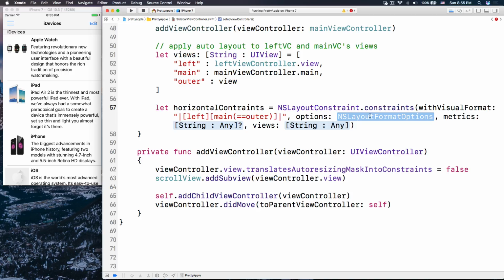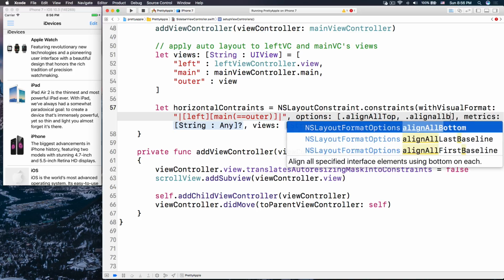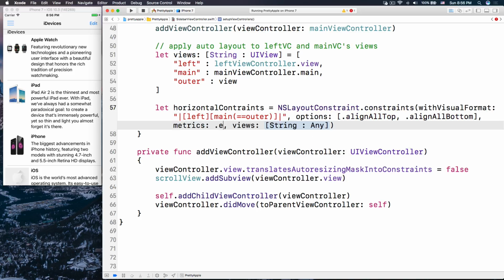Alright, next up, the options. The options here, after we do the constraints like that, we want to align all of these views on top of each other, on top horizontally like this. And then we want to align bottoms too. So it is a set like this, dot align on top, dot align on bottom. And the matrix, let's use nil. And the views, what's the views? The views is this views, right? You see that? The views.